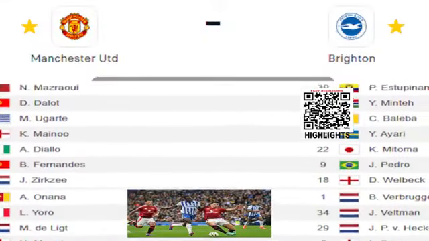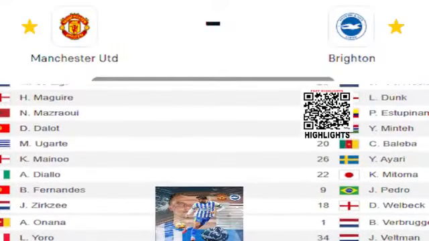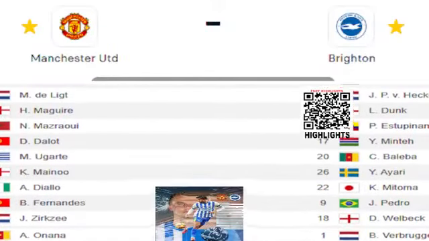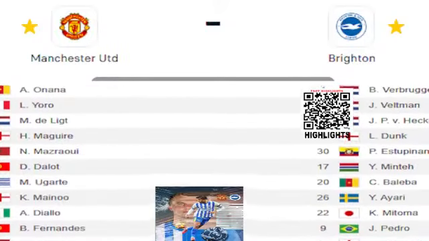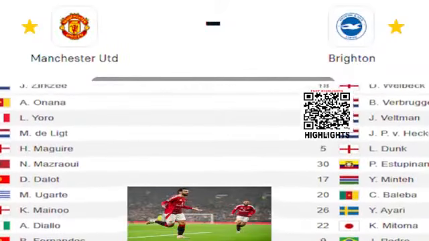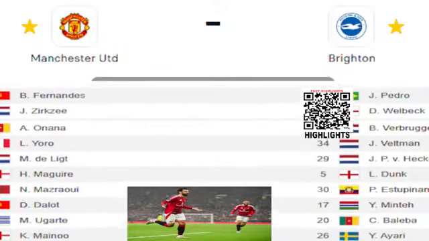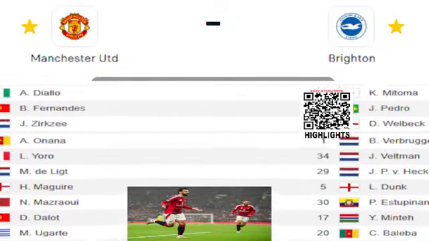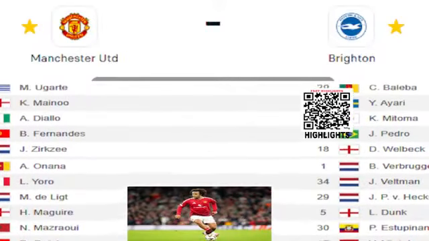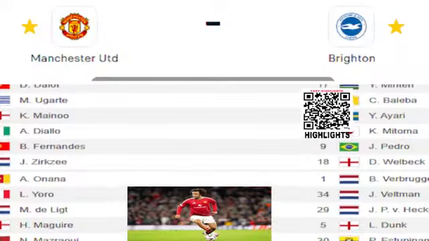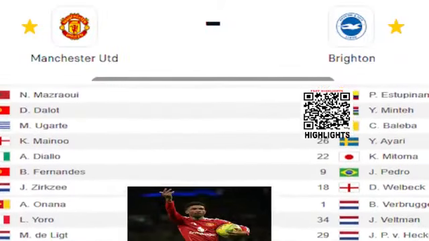We have Joshua Zirkzee, guys. Good to see Zirkzee starting here in place of Højlund. And then we have Bruno Fernandes and the big man himself, Amad Diallo, and Kobbie Mainoo starting for Manchester United. Meanwhile, for Brighton, we have Mitoma, Ayari, Carlos Baleba, Minteh, Estupiñán, Dunk, Hinshelwood, Van Hecke, Rutter, and Welbeck, guys. Danny Welbeck is back, starting 11 here for Brighton. Then we have Pedro there, and Mitoma, starting for this Brighton side.